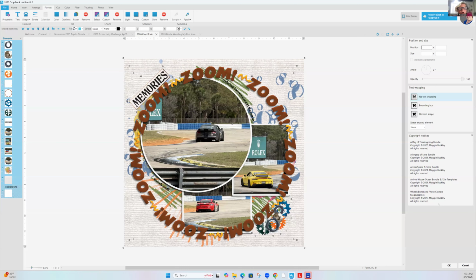Now you have to ungroup everything. Yeah, pretty much everything that can be ungrouped should be ungrouped.